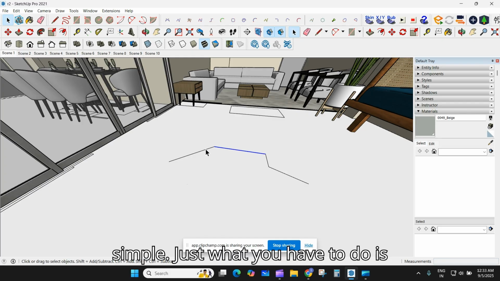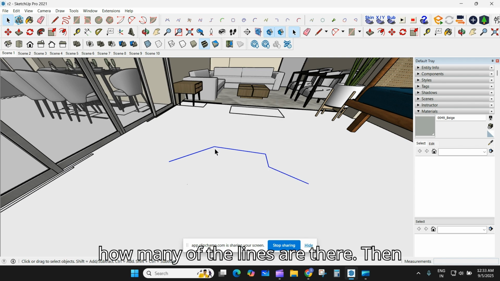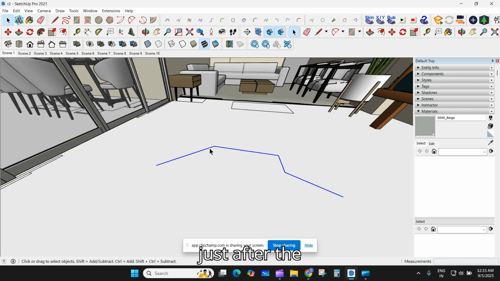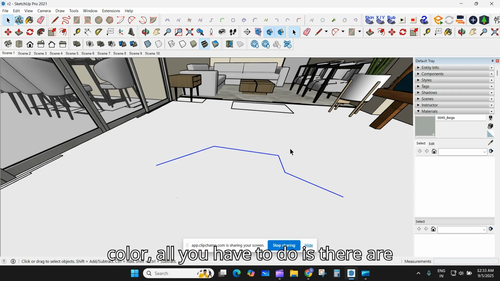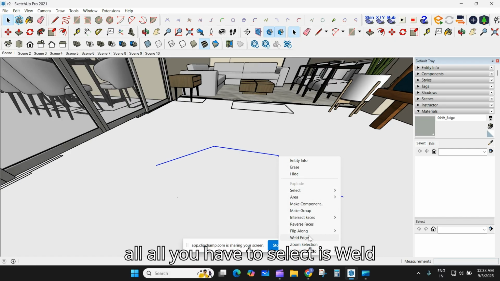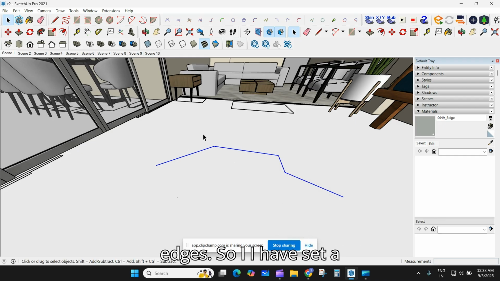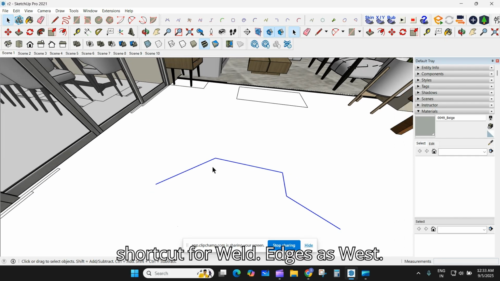It's very simple. What you have to do is select all the four lines, or however many lines there are. Then, after the whole line comes in a blue color, all you have to do is, there are two options. First, right click, and all you have to select is weld edges. I have set a shortcut for weld edges as W.